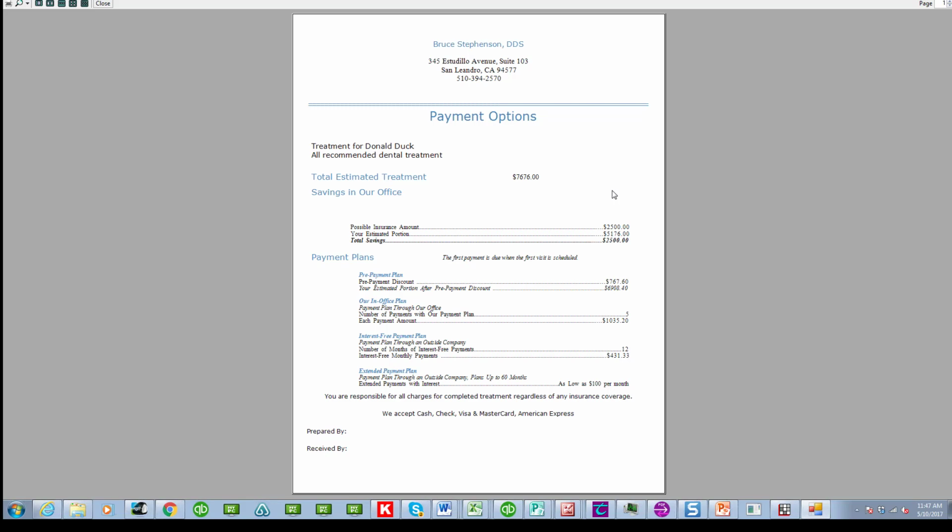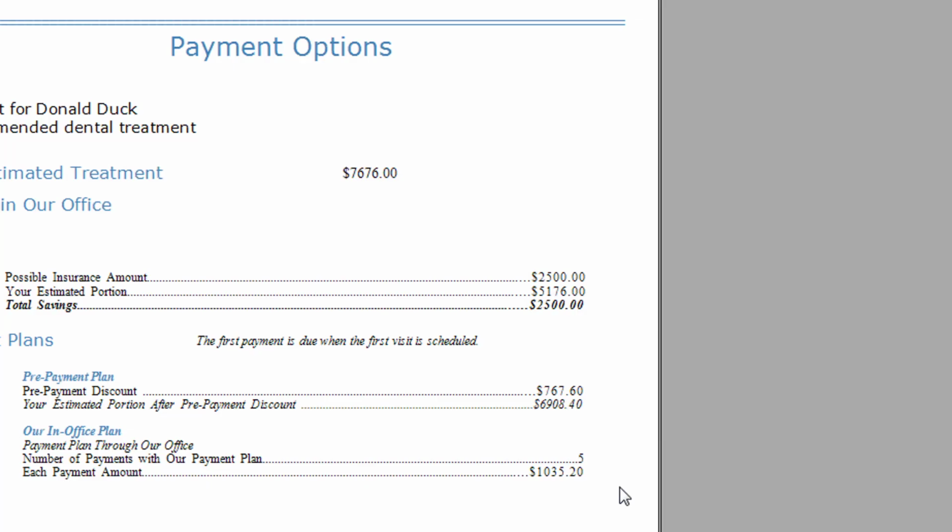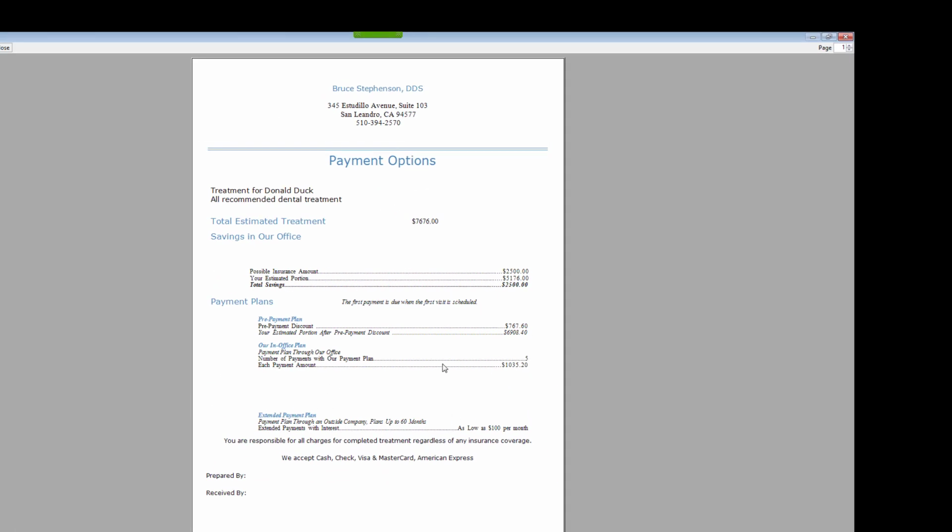Say, wait a minute. I don't like this 12 months interest free here. I don't want to pay that because that's going to cost me about a 10% discount to the office. And I say, okay, all right, let's go back here. Let's just close this and let's change it right here. Rather than 12 months, I'm going to say zero. Now let's go back and look at that. Poof, the interest free went away. It doesn't have a big zero in there, which would make the patient feel kind of bad. So it just went away.